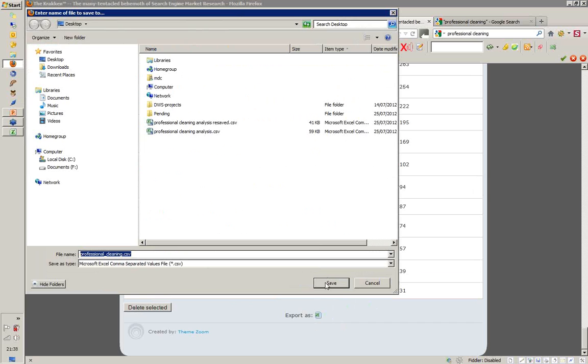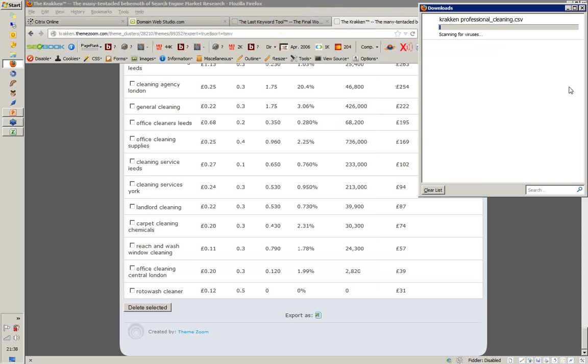Now, Kraken data is in phrase match, and it's got daily search volumes. DWS handles this for you. You don't have to do anything. It just takes this information and translates it so it works with your screen, so it brings everything in line. So I'm just going to save that.